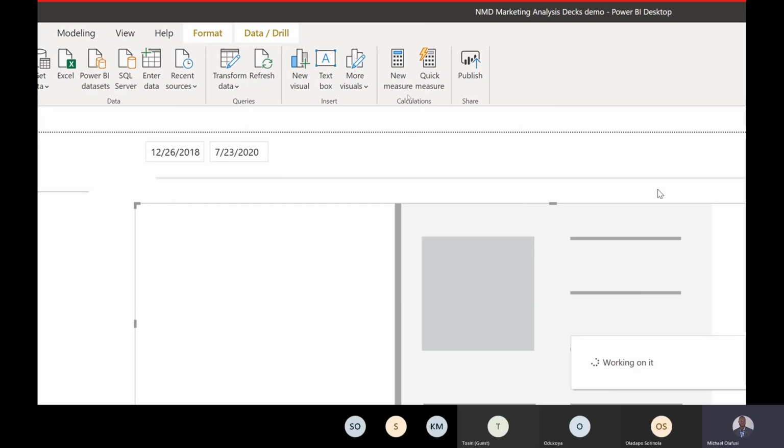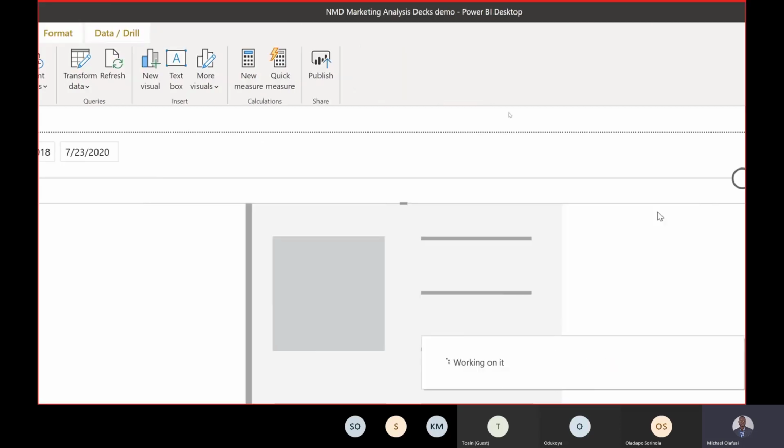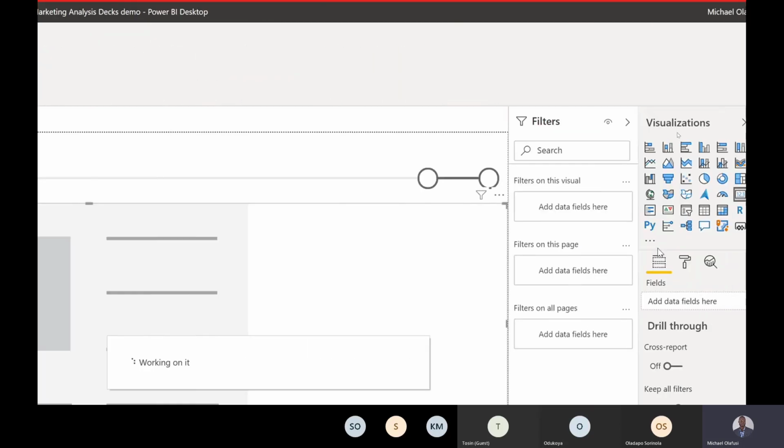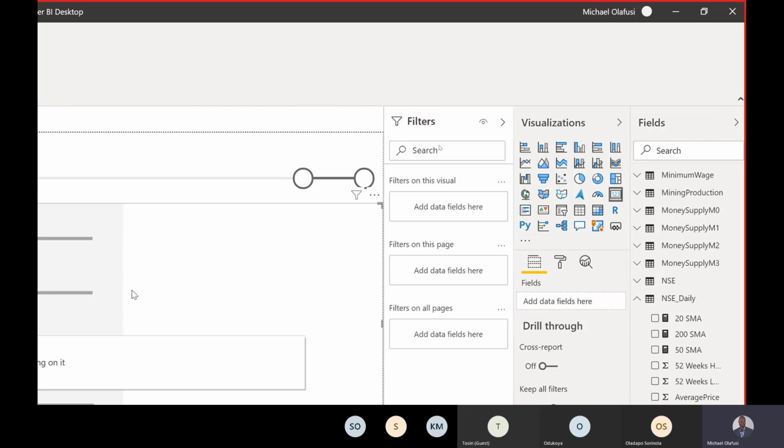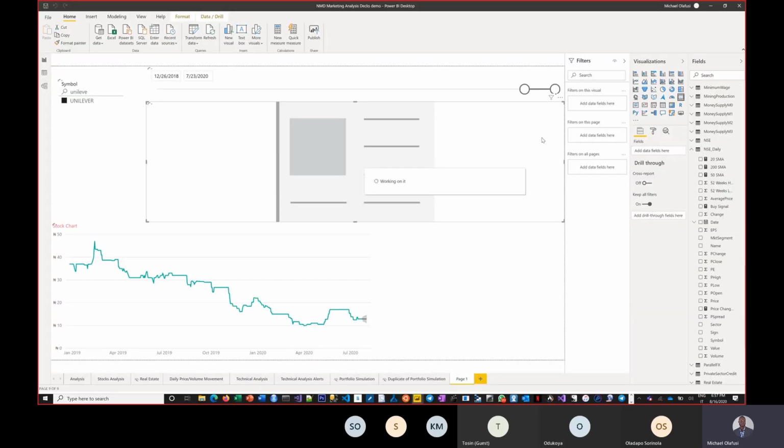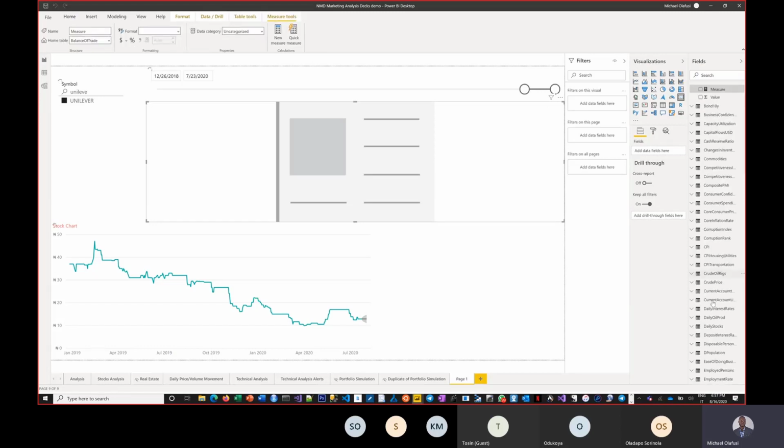So, new measure, then wait for it to come up. It's a large data set. This is not supposed to take this long. Okay, so the measure is up. New measure, right? So let's type it together.